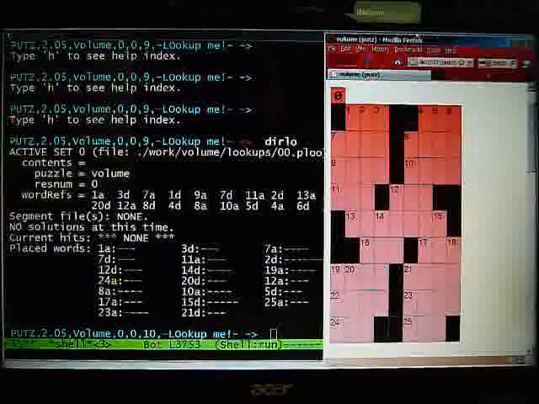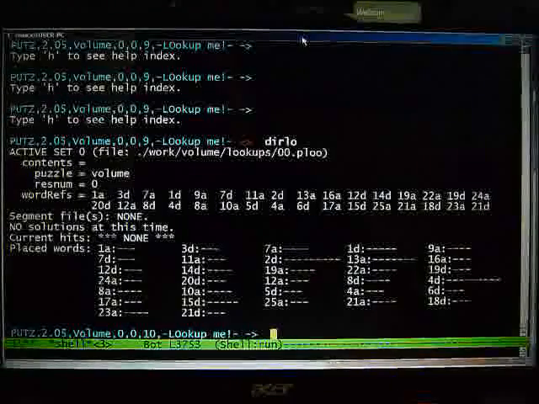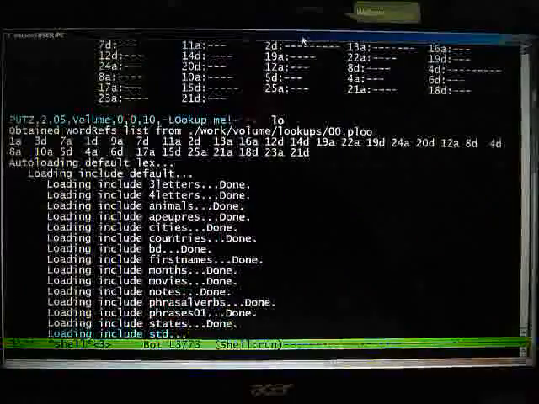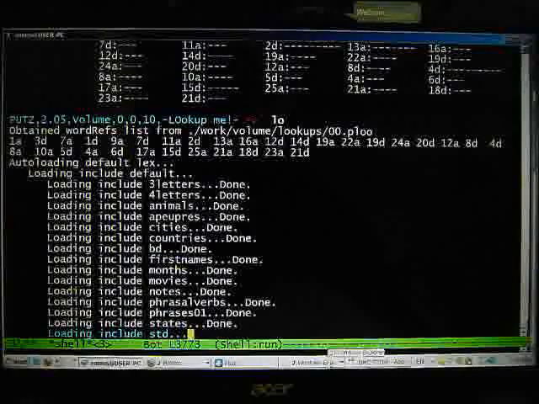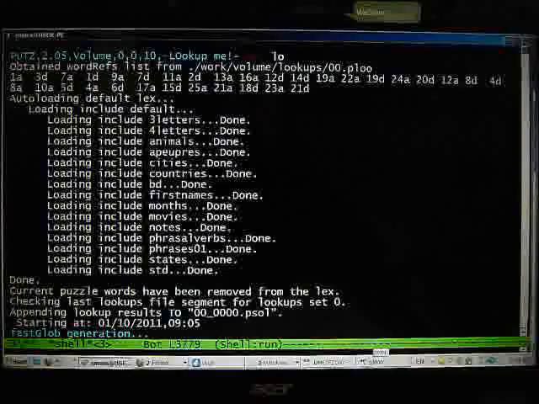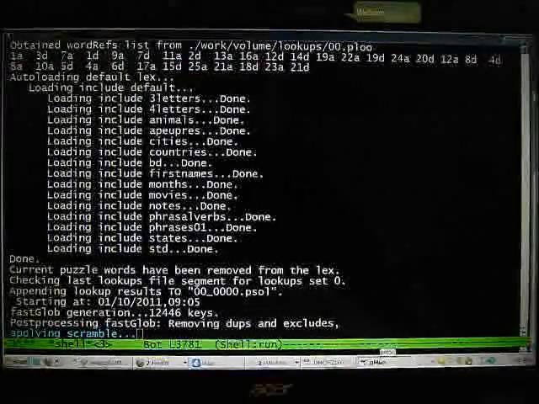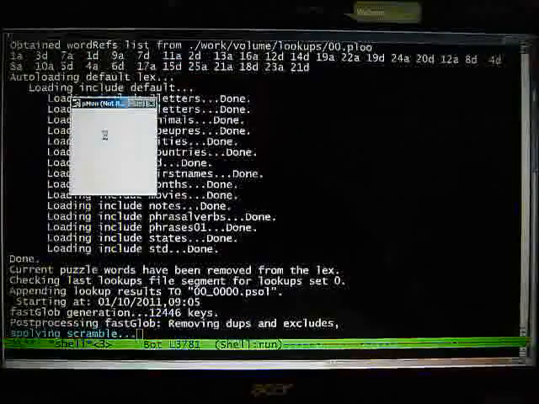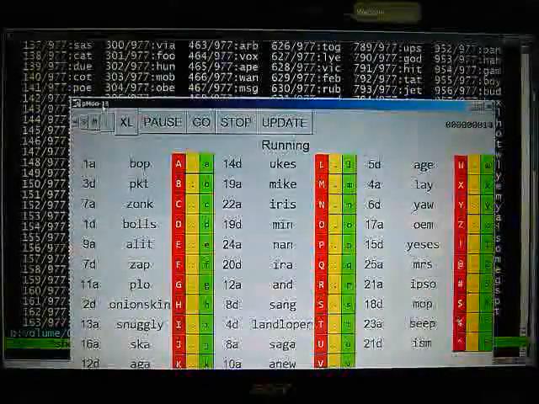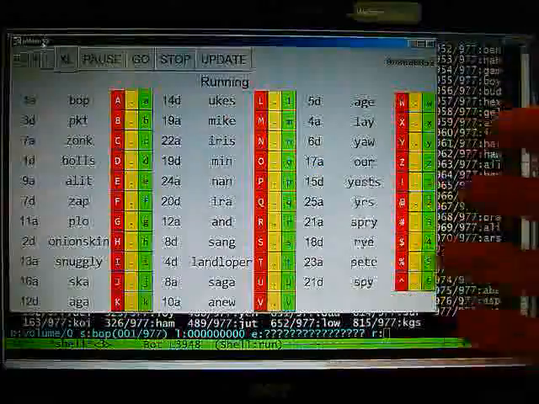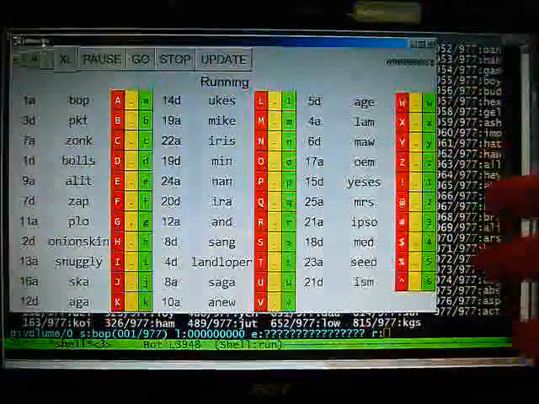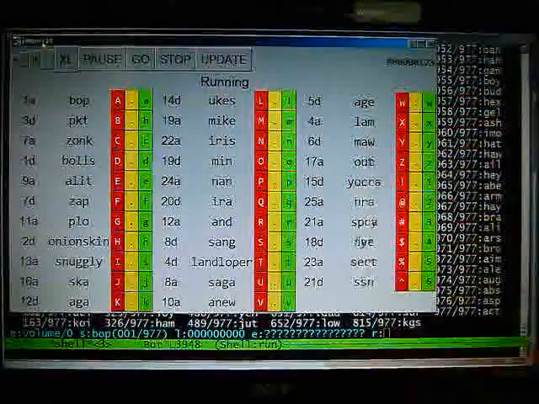All right, let's do the lookup. You ready? I say lookup. Bingo. Oh, it has to load the lex, and loading the standard lex, that's the big guy. It does a fast glob, and does a scramble, and here it is. This is our baby. And it's already finding solutions. Now, the one problem is that we may not like the words that we see here. For example, bop.